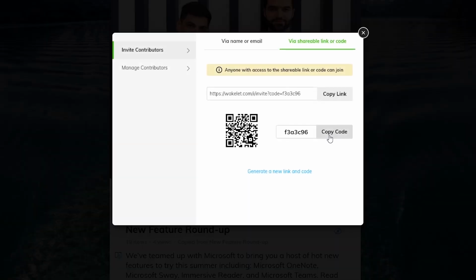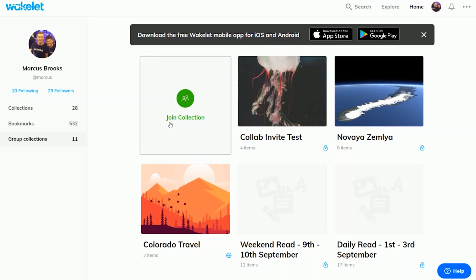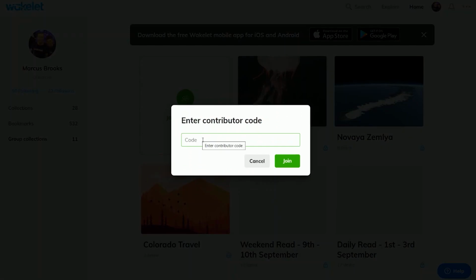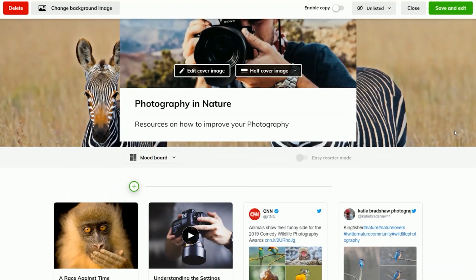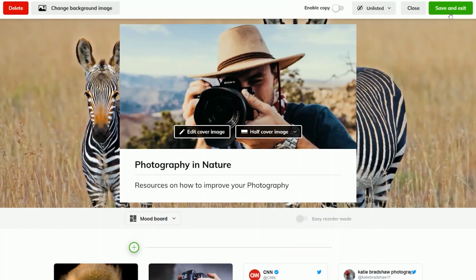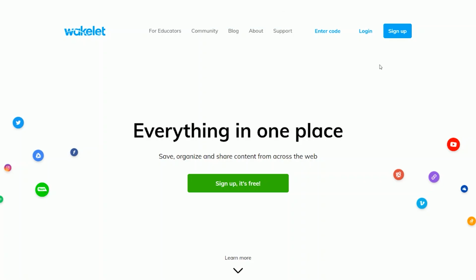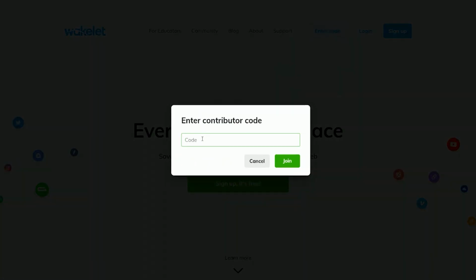The second option is via code. So if you have a Wakelet account, all you have to do is head to your group collections and type in the code and you'll automatically join it. And then if you want to go back there at any point, you can just head to your group collections and view it again. If you don't have an account, all you need to do is head to wakelet.com and enter the code.